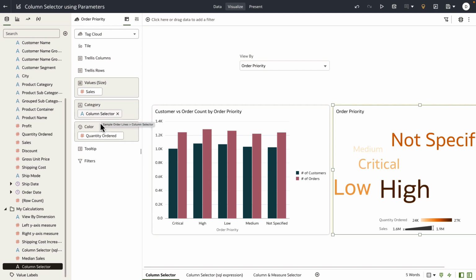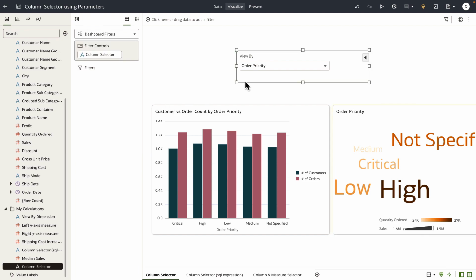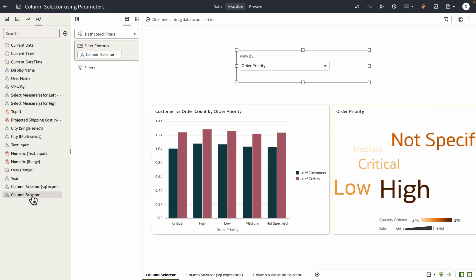To complete this whole process and make it an end user control, the author has also added a dashboard filter bar on the canvas, and they've dropped the parameter column selector as a filter control, at which point this acts as a filter from an end user perspective. So the default value of the parameter, as we saw, was set to order priority. And you can see that the x-axis of the bar chart is now order priority. And the tag cloud is also showing me the cloud for order priority information in this case. Now let's interact with the filter control. Let's change this to city.